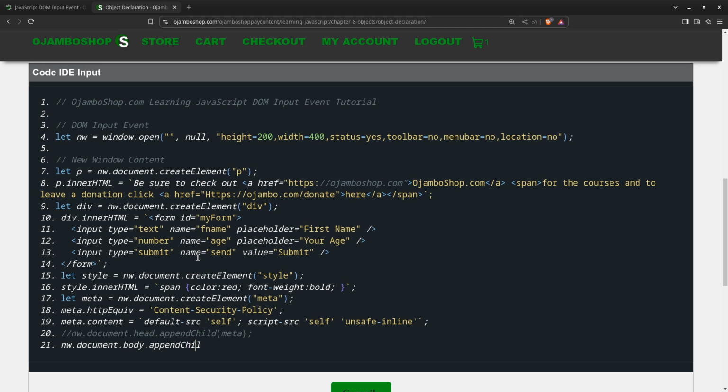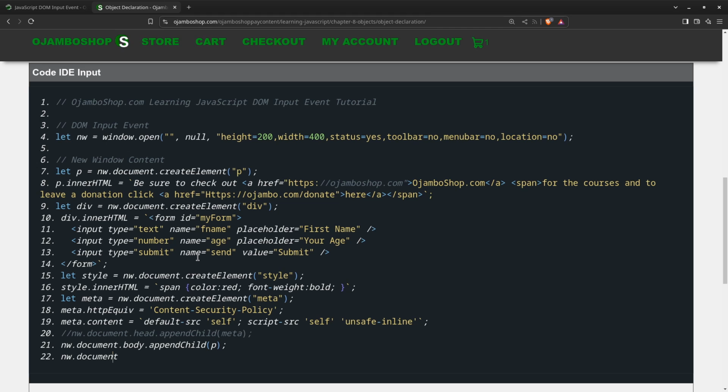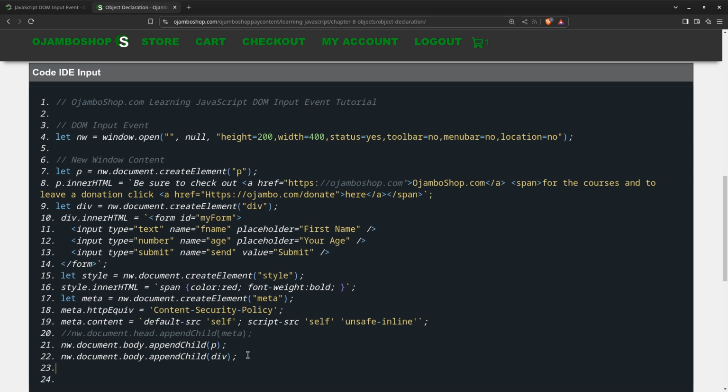So now what I will do is document.body.append child. I'll put the paragraph in there. I'll do another one also for the div. Another option is I could have just created the div and everything would have been an inner HTML with the exception of the meta. Maybe I'll do that for the next tutorial. I'm keeping it the same so it's easier to follow from the previous tutorials, but I might change it because there'll be less code to type.